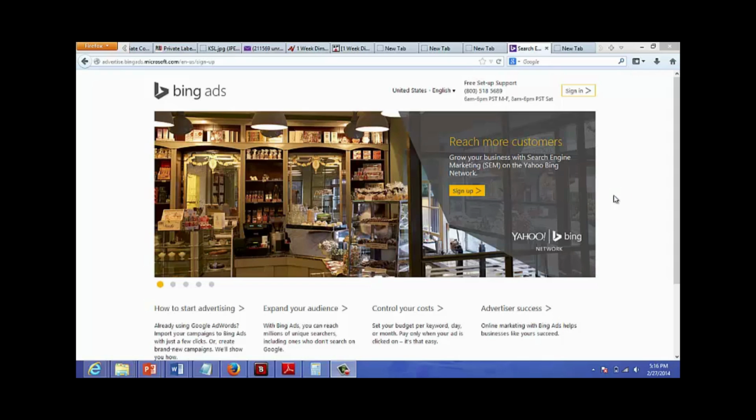And yeah, I actually know of people that are getting a cost per click of less than 1 cent per click. Okay, so the great thing about Bing Ads is that you can reach millions of people, including the ones who don't search on Google. And you can control your costs by setting your budget by keyword, day, or month. And you only pay when your ad is clicked on.